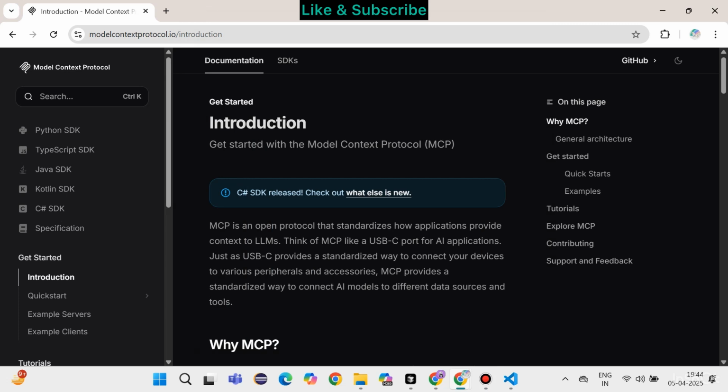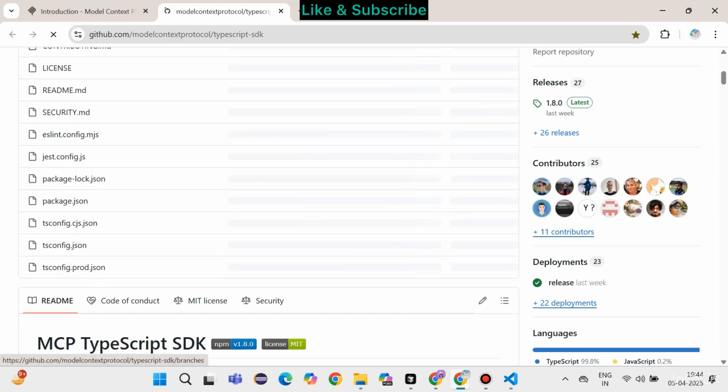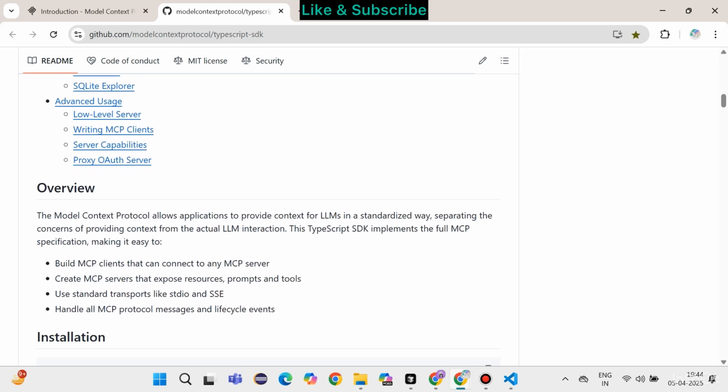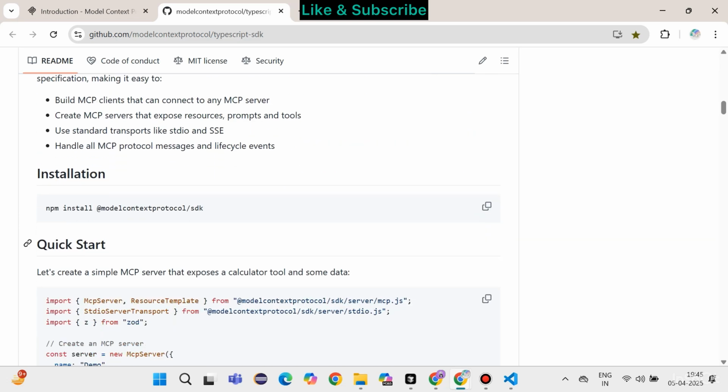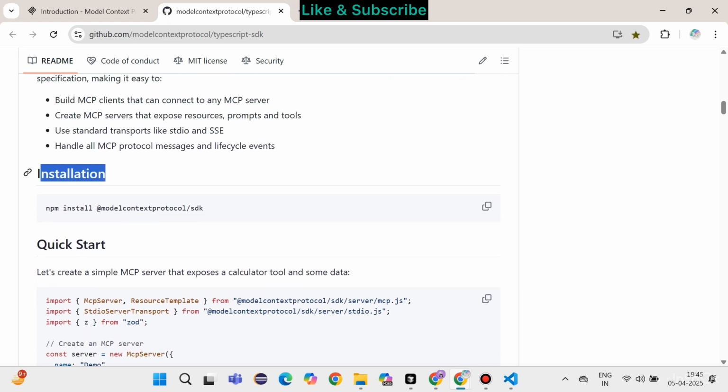For this video I'll be using the TypeScript SDK. Here you can see in the model context protocol.io website sidebar, I'll be clicking this TypeScript SDK, and I have navigated to this GitHub repo. If you want to know more about this, you have the readme.md file, you can go through this. Now here it has all the steps for how you can build it. In this installation step, I'll be running npm install @modelcontextprotocol/sdk. Okay, so I'll copy it.